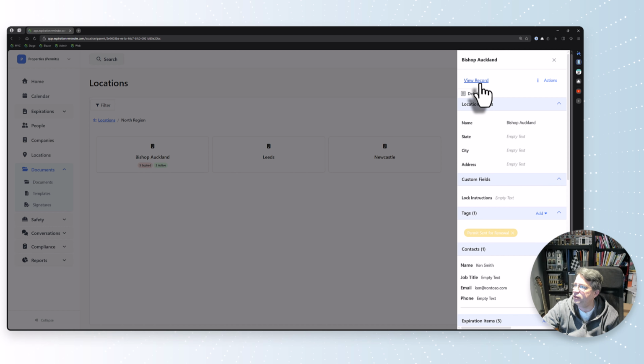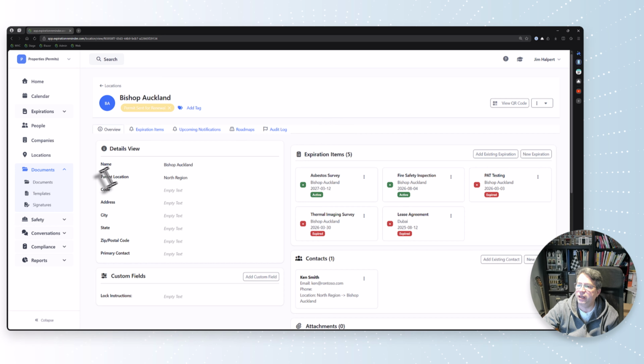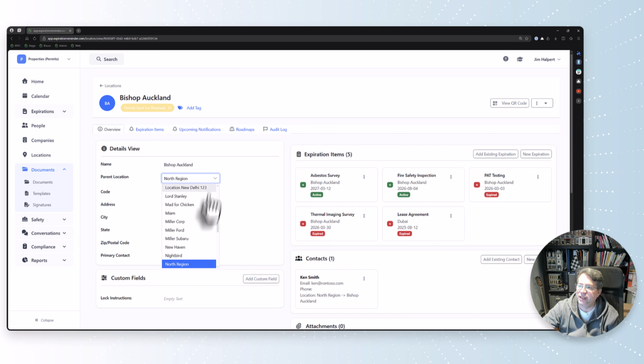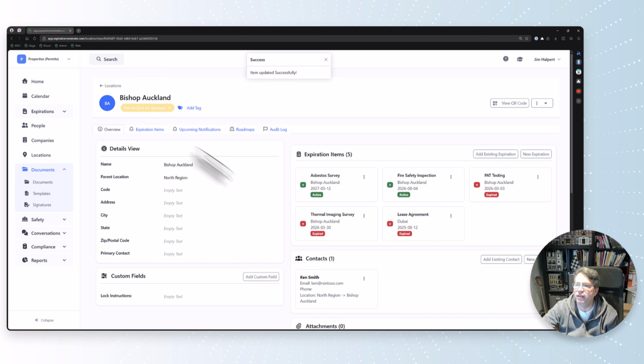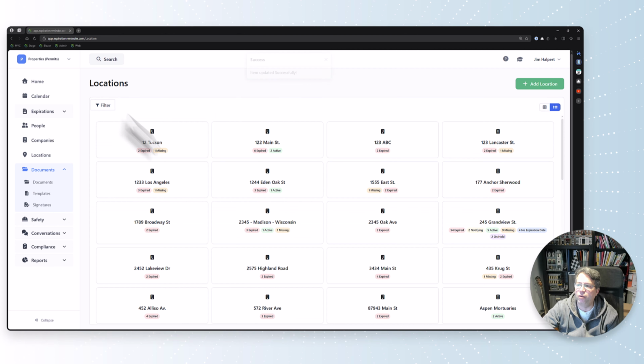How I can configure this is that if I click here on Bishop Auckland, for example, I see the details about this location. If I click on View Record, I can see that the parent location here is North Region. So I can change this parent location to be anything else to create that hierarchy. And that's how you will see that hierarchy work out when you're seeing locations.